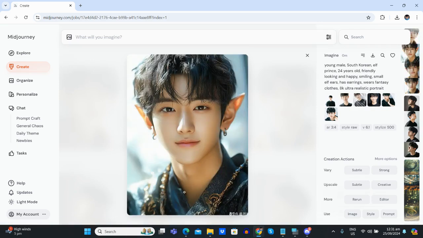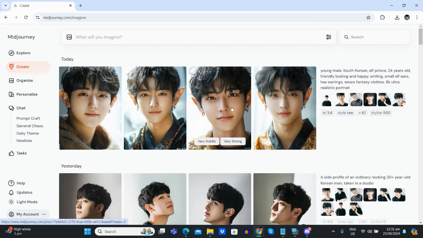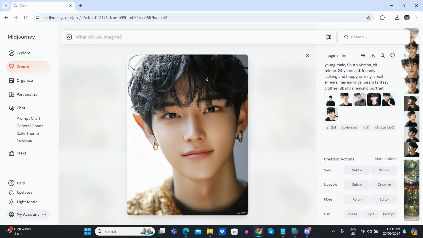And there you have it. Uploading images and customizing prompts in Midjourney opens up endless creative possibilities. Whether you're enhancing a photo or using it as inspiration, the tools and the features are here for you to explore.